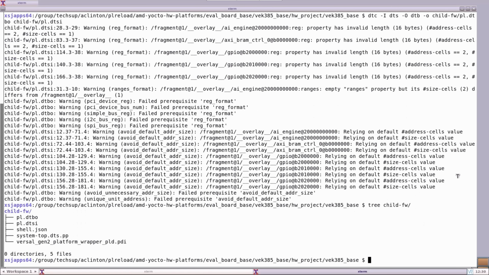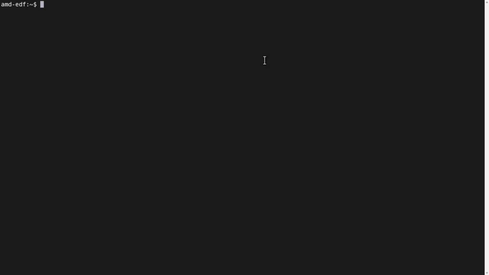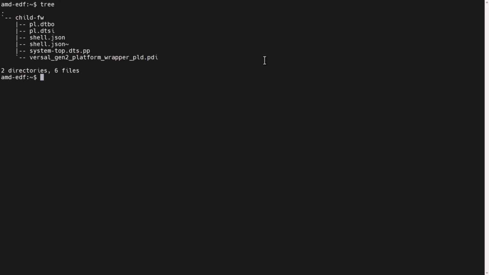Copy this firmware bundle to the VEK385 board's home directory that is running EDF Linux. Once the new directory is copied to the board, it must be moved into the proper location so that it can be treated as a firmware bundle. The easiest way to do this is to copy the directory with super user privileges and the -r flag for recursive copy to the Xilinx directory.